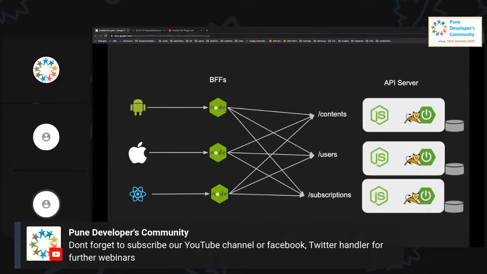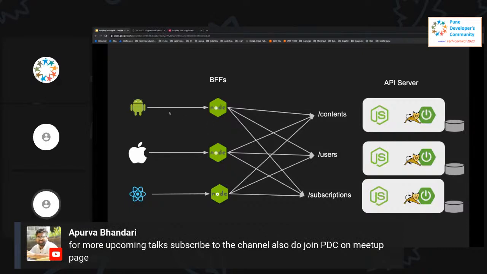Now, this begs the question: do we need to know the data requirement of the client? Yes, we need to know what the client wants so that we can stitch the downstream APIs accordingly for the upstream.